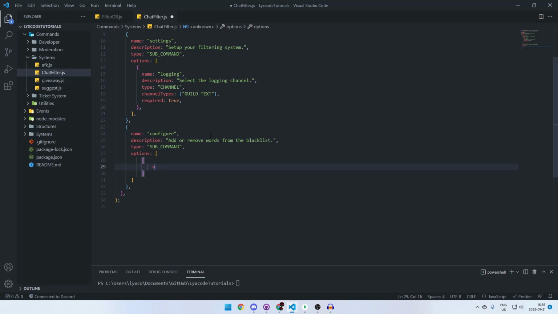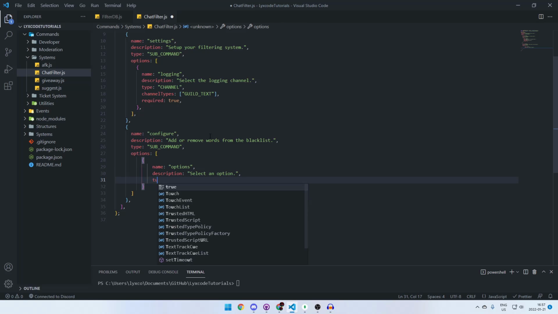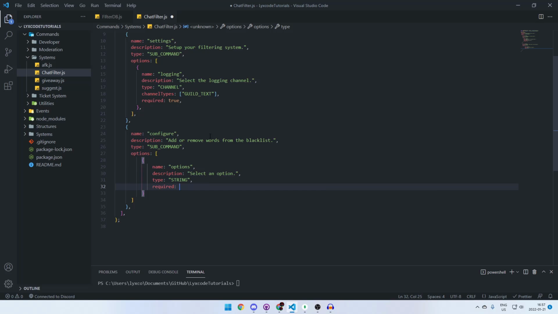The first one is going to be the available options, which is add and remove, and we're going to be using the choice type. So name, let's type options, description, select an option, and then the type of it is going to be string. It's going to be required, and here we're going to create our choices inside of an array. So the first choice is going to be add, the value of it is going to be add. The second one is going to be remove, and the value of it is obviously going to be remove.